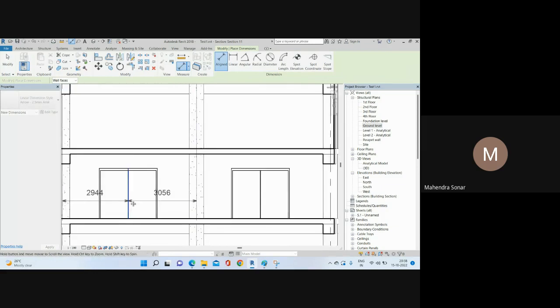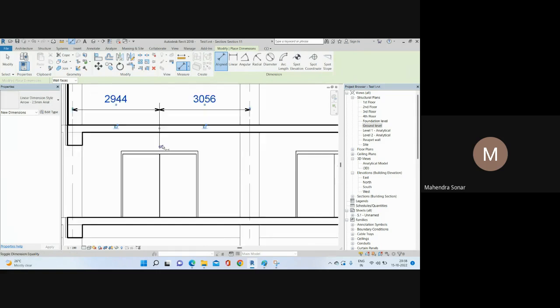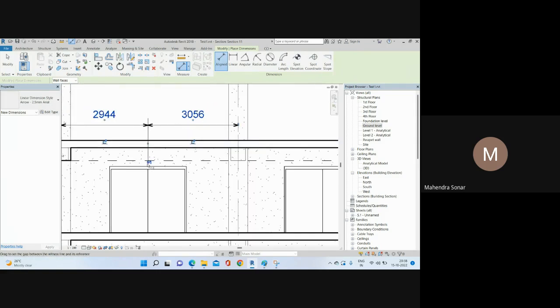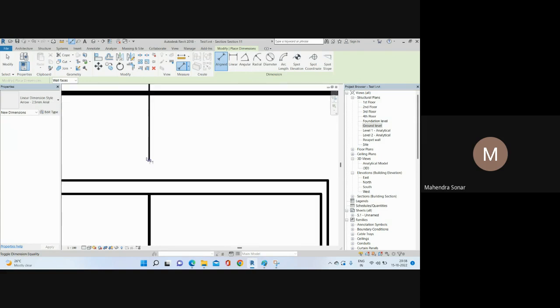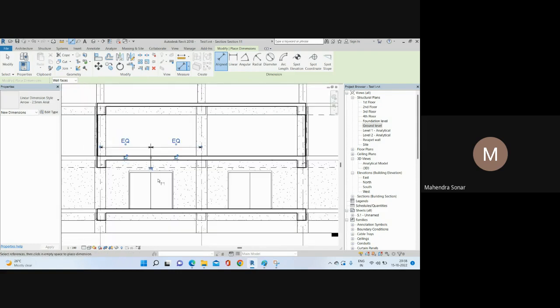So you can see, this is not equal, so you have an option here, equal. Once you give this dimension, and if you want to give the equal, just click on this equal, EQ. So you can see here EQ. Once you click, this door is fixed exactly equal.